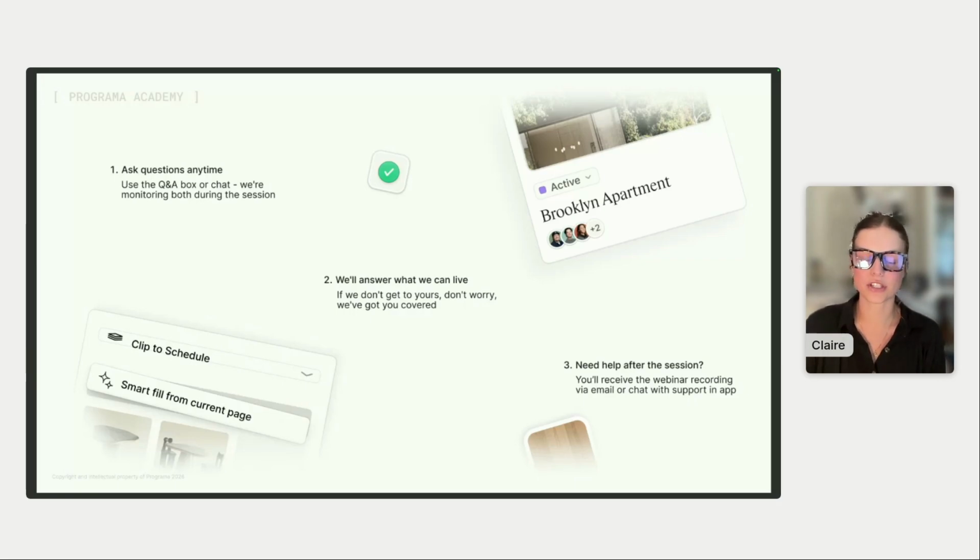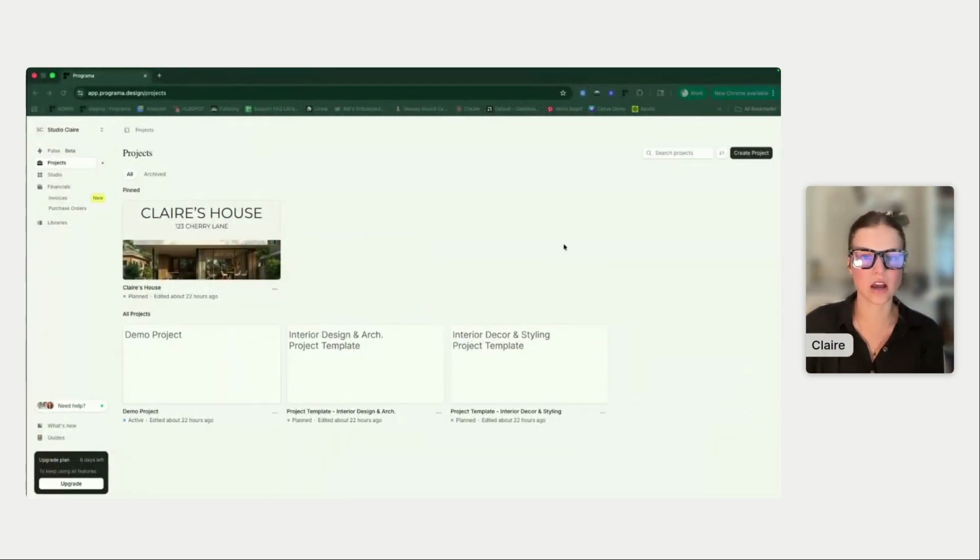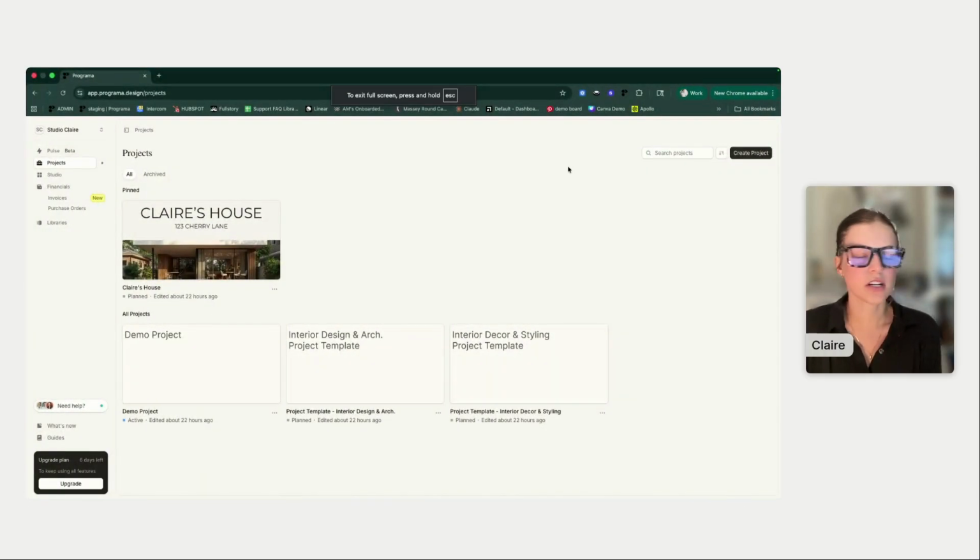So we are going to jump into today's topic. So starting with invoicing. I have created a new account here. And so we're going to start from the very beginning when it comes to settings.